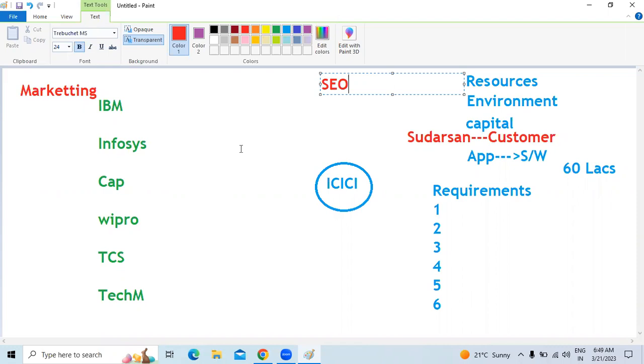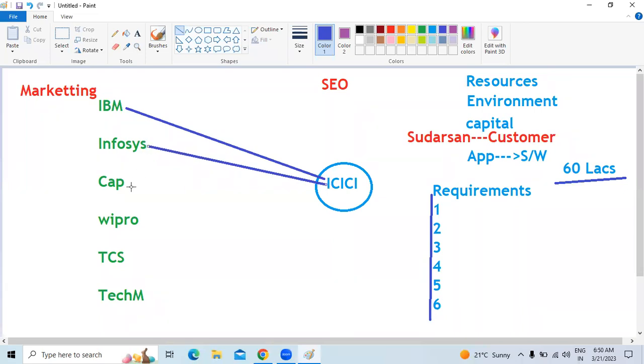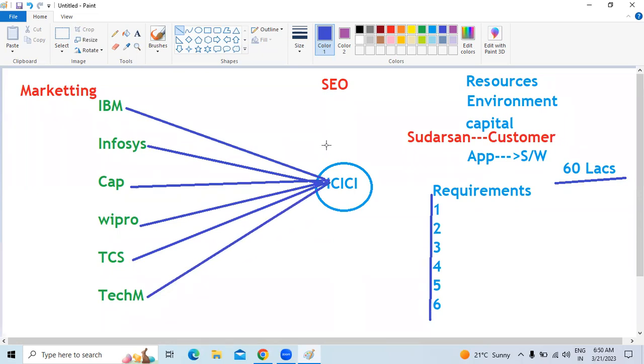In that process, the customer hears about IBM, one of the companies. These people are developing banking applications. The customer will send a quotation to IBM: I need a project, these are my requirements and this is my cost. Like that, these people send quotations to each and every company. Once we send the quotations, the company has to give the quotation back.